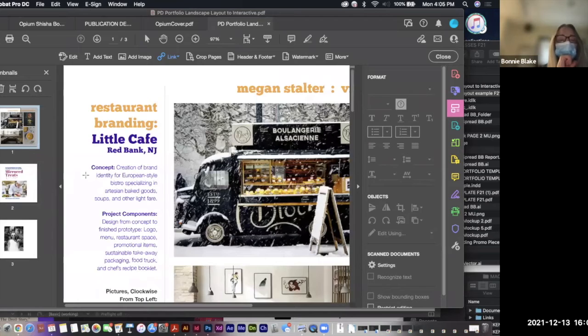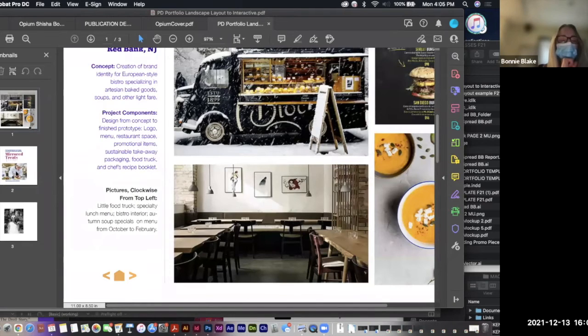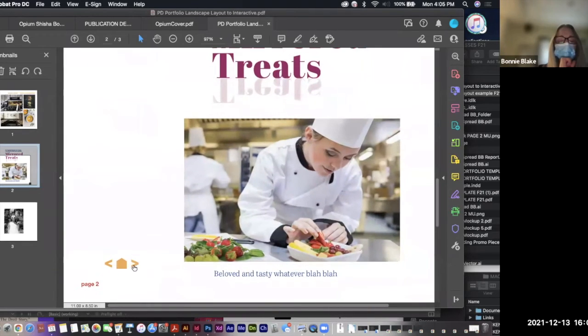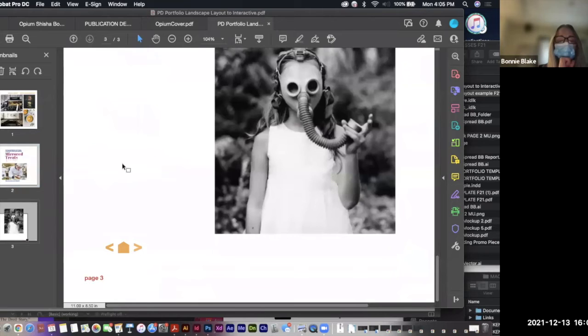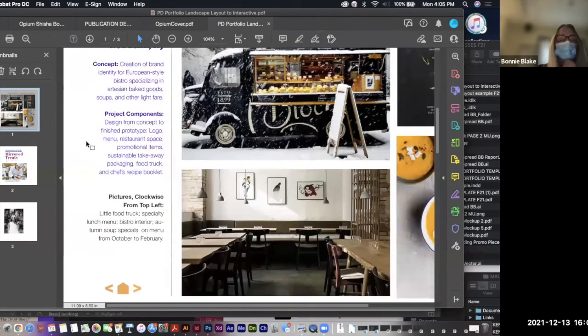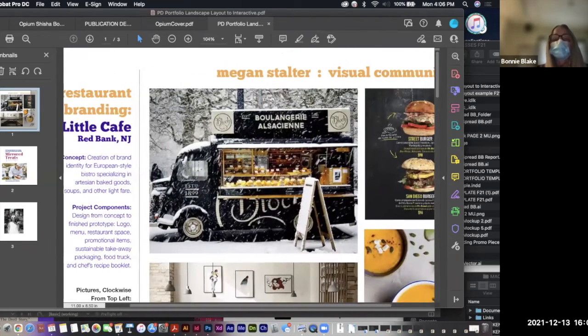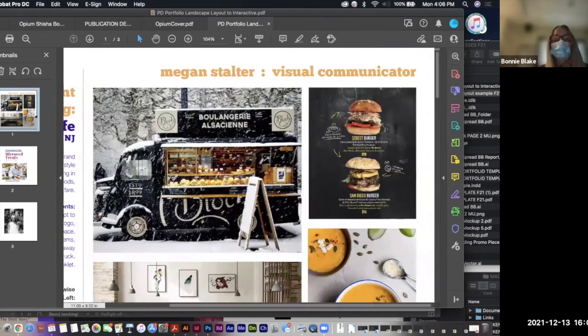Let me show you how to do one other thing. Let's say we go to page 1. And, oh, let me close out of this. Okay, so if I go here now, and I click on this, it goes to page 3. So let's say from this page, I want to go to my portfolio. And let's say my name is Megan Stalter.